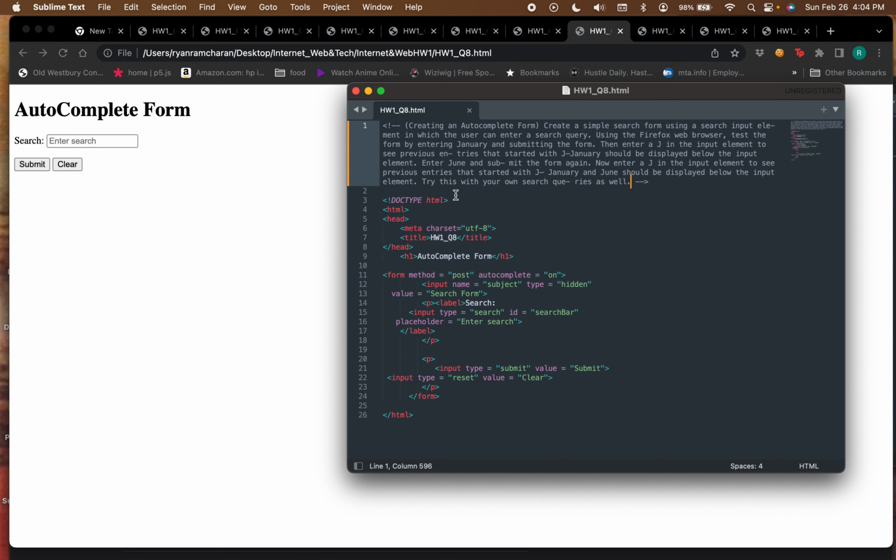So the document type is HTML. HTML is the language. The title of the head, H1, question 8. I started off with the head H1, header 1, naming an autocomplete form, and then the form method, which is basically how the form is going to be taken care of. Autocomplete is on, so as I said, if the person types in A, it'll bring up whatever they typed in with A.